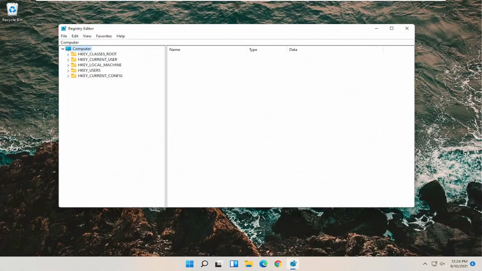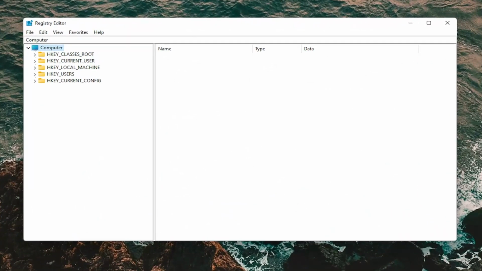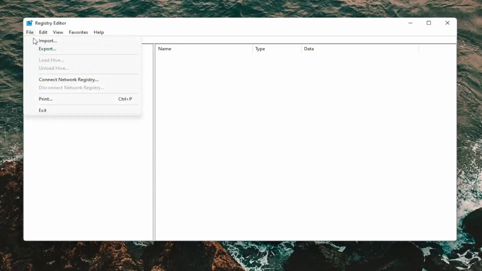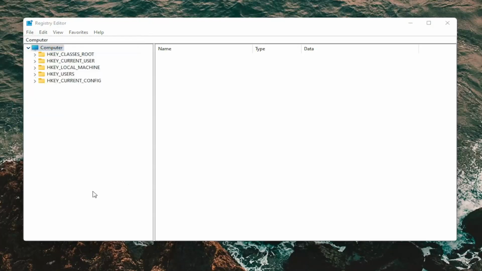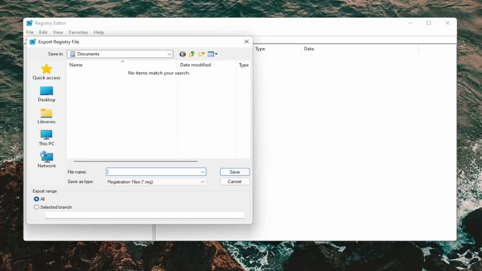And now, before you proceed in the registry, I would suggest you create a backup of it. So if anything were to go wrong, you could easily restore it back. In order to create a backup, all you have to do is select File and then Export. For file name, I'd recommend naming it the date in which you're making the backup. Set export range to All and save it to a convenient and easily accessible location on your computer.